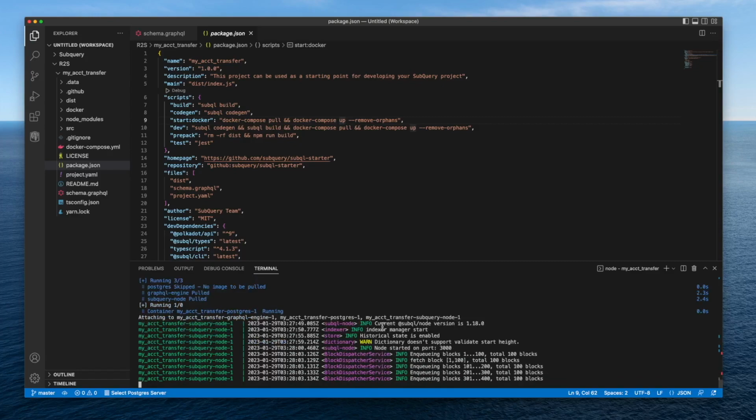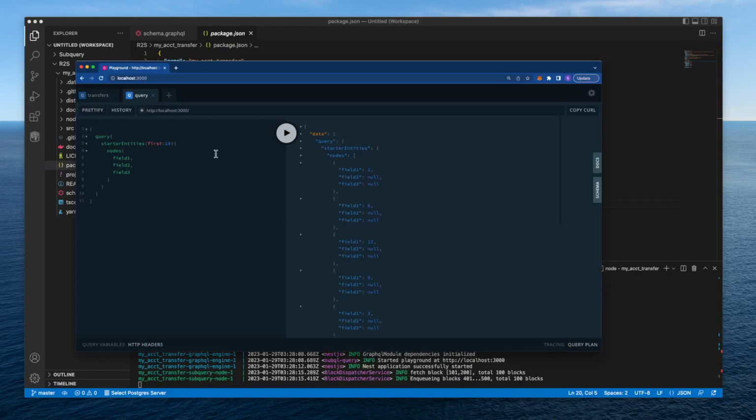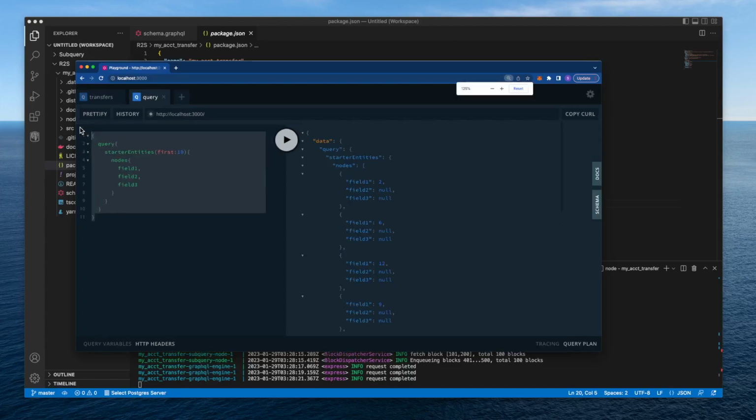Okay, so now you can see it's starting to fetch blocks, and what I'll do is let's go ahead and pull up the playground, where you can see this is the default query here. If I run this, you'll see I've got results returned. So this is great news.